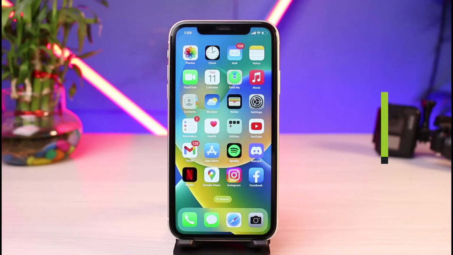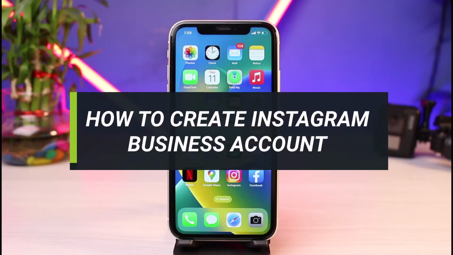How to create your Instagram business account or how to add your current existing Instagram account to a business account.